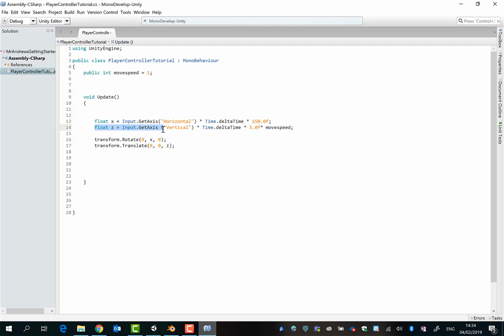Z is forward and backwards. So we get axis, vertical, up and down. Same thing again, times 3. And then I'm multiplying that by the move speed. So if I hadn't changed it at all, by 1, it would be exactly the same as this. But if I change the move speed, it will make all of this a lot faster.